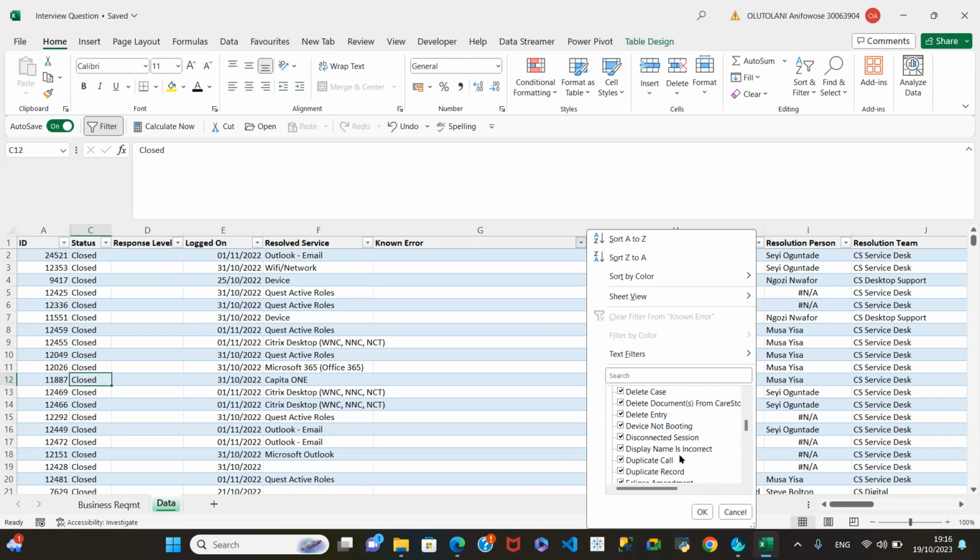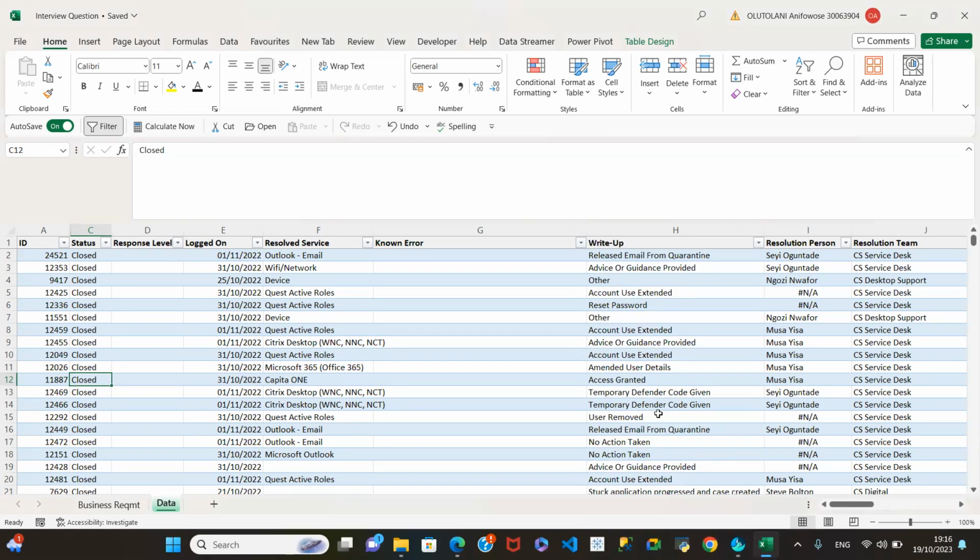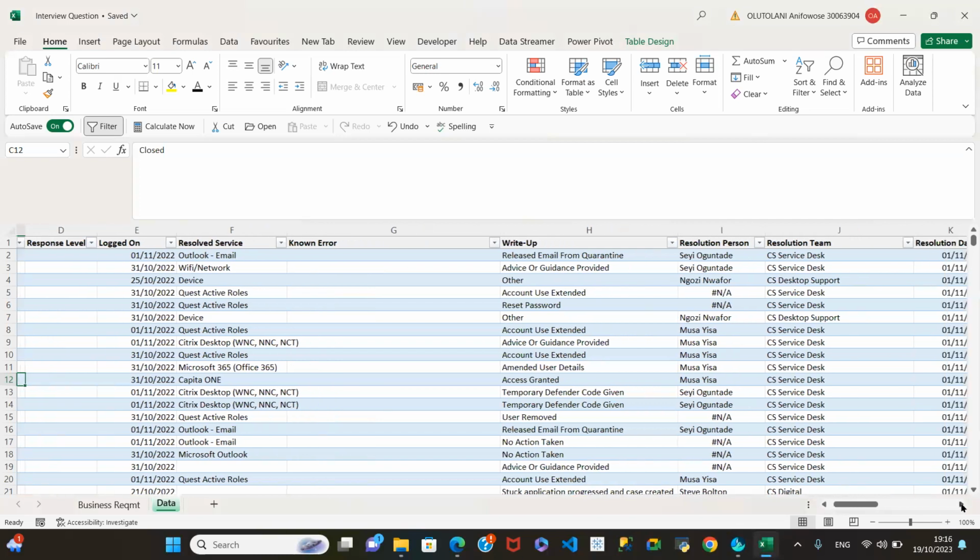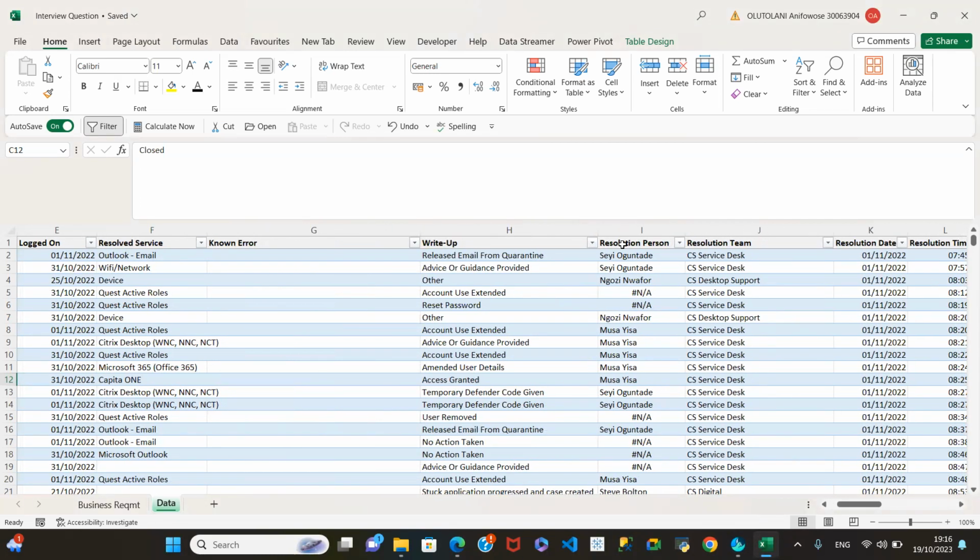Okay, so this duplicate call, display name is incorrect. I think this looks like something similar to what we are saying here. The write-ups for each of these, for example, Outlook email, and the write-up about it is release email from a quarantine. So it's just further information about each, like a comment. Yes, comment on the query. Now, resolution person, or who it was resolved by.